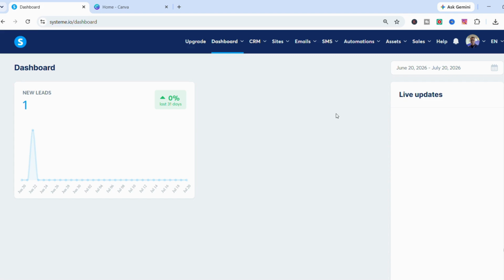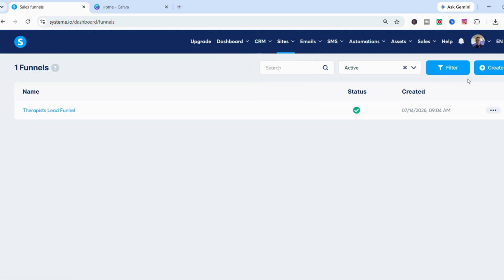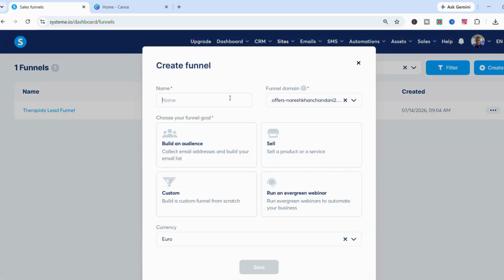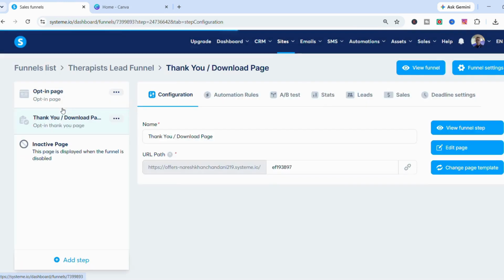Step 1. Log into your System.io account. Click Funnels and then Create. Name your funnel Therapist Lead Funnel. Choose Build an Audience and click Create. You'll automatically get an opt-in page and a thank you page.